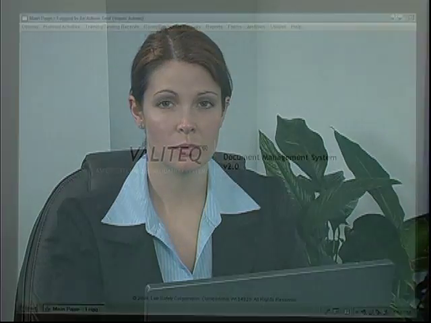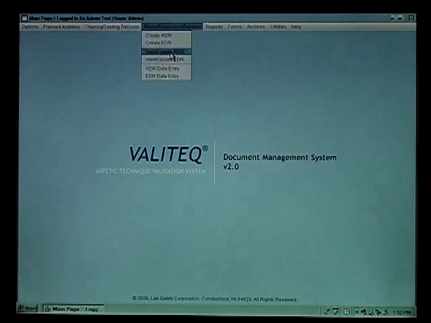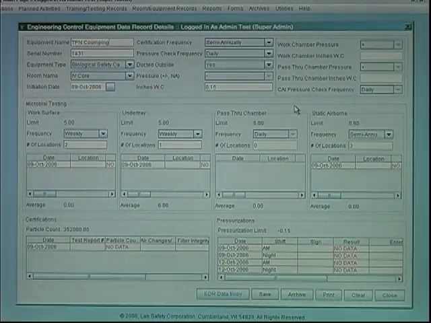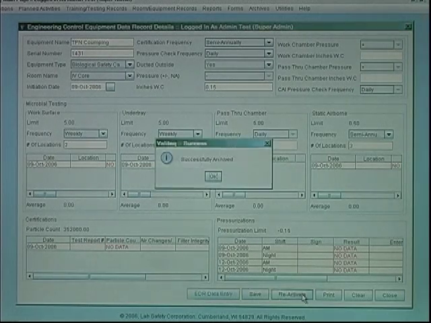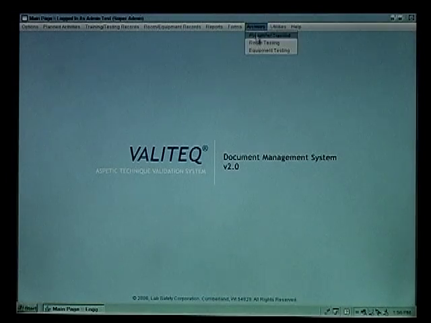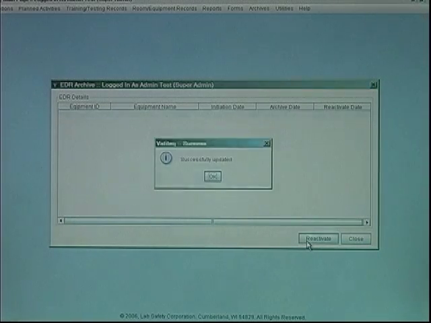Rooms, equipment, and personnel may be moved to the archives when they are inactive. To do so, go to View Update ITDR, RDR, or EDR. Select the item or employee to be archived. Click on Edit, and on the Archive button at the bottom of the ITDR, RDR, or EDR. A list of archived personnel, rooms, or equipment can be viewed from the Archive menu, where they may be reactivated if desired.